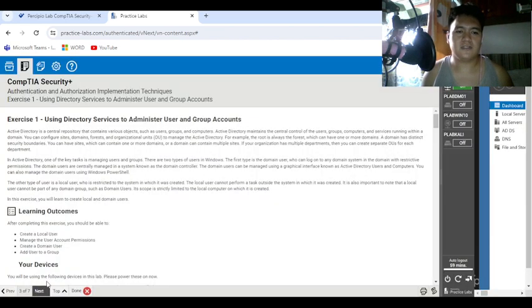Using directory services to administer user and group accounts. Active Directory is the central repository that contains various objects such as users, groups, and computers. It maintains central control of the users, groups, computers, and services running within the domain. You can configure sites, domains, forests, and organizational units to manage Active Directory. One of the key tasks is managing users and groups.